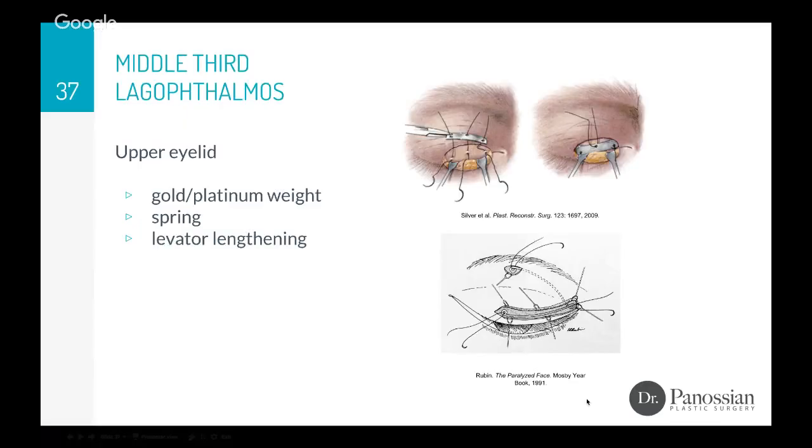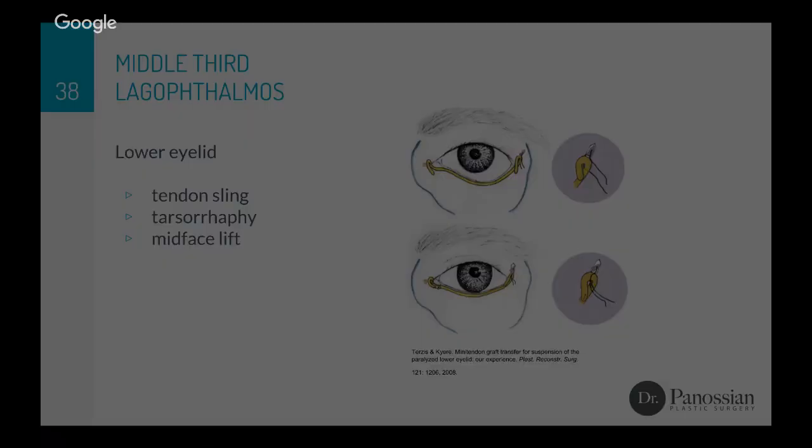In the middle third, we really focus in on the upper eyelid function mostly in order to help the eyelid descend and help close the eye itself. And the most common way to do this is with insertion of a gold or platinum weight. Sometimes a spring is placed, and sometimes we can do something called a levator lengthening by using a strip of temporalis fascia or another piece of fascia to splice into the levator mechanism, thereby lengthening it and allowing the upper eyelid to descend further in the correction of lagophthalmos.